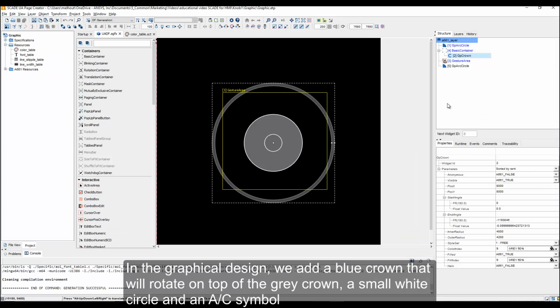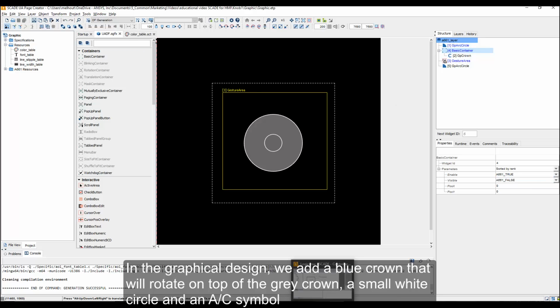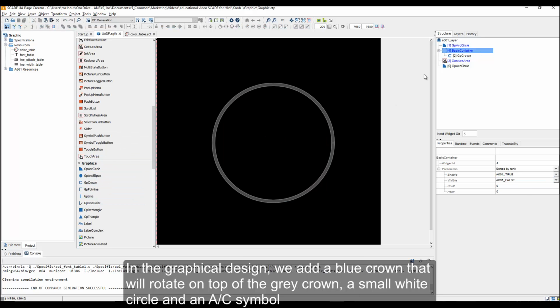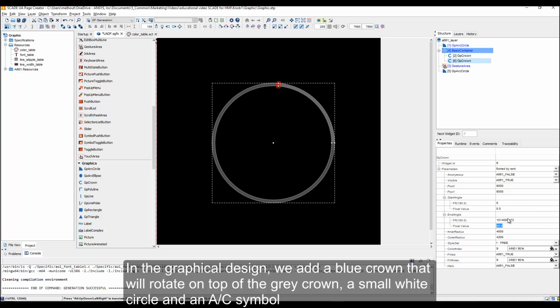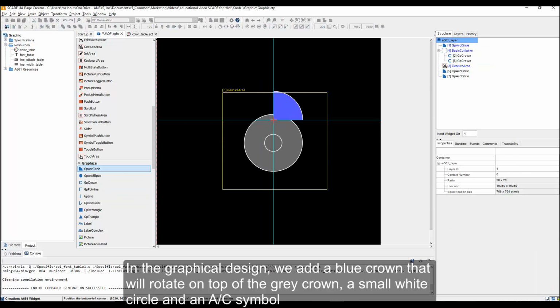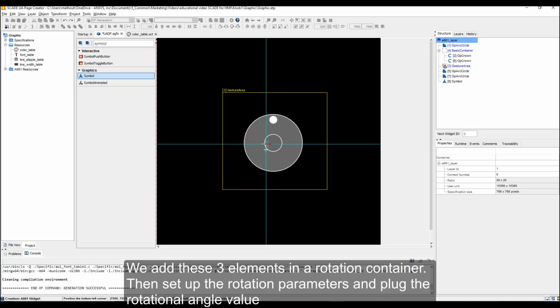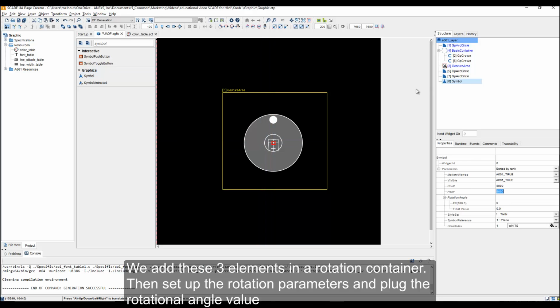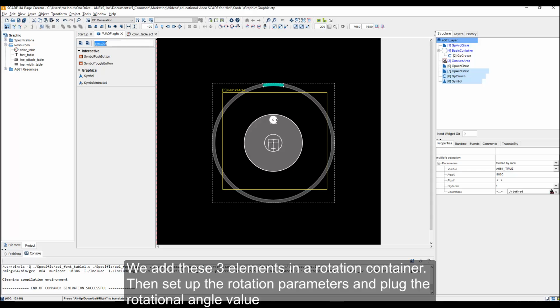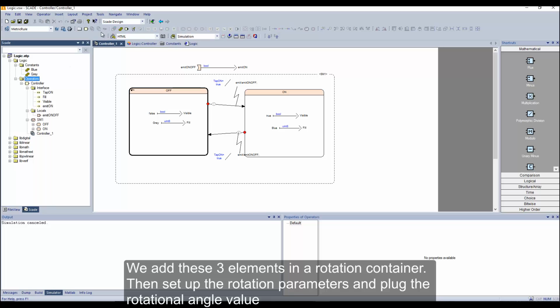Let's add the rotation. In the graphical design, we add a blue crown that will rotate on top of the gray crown. We add also a small white circle on the knob and an aircraft symbol in the middle. These three elements are contained in a rotation container. We will set the rotation parameters and plug the angle value.